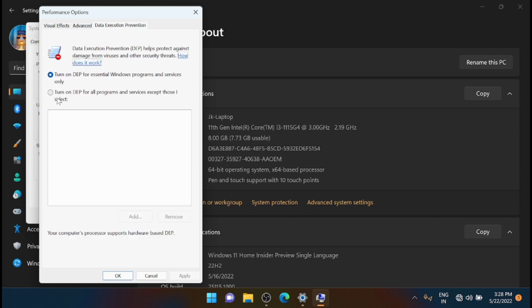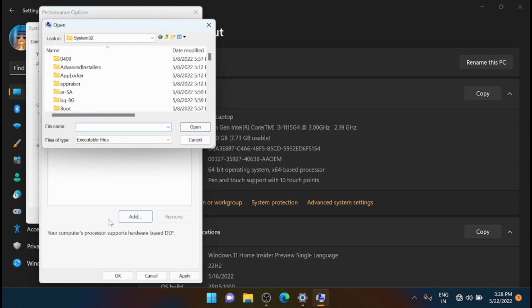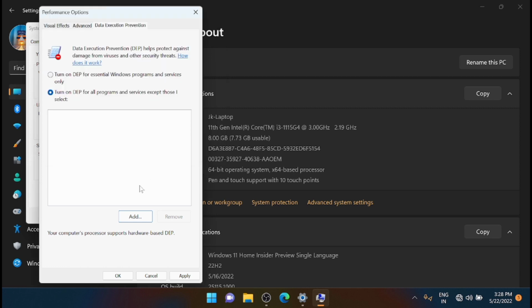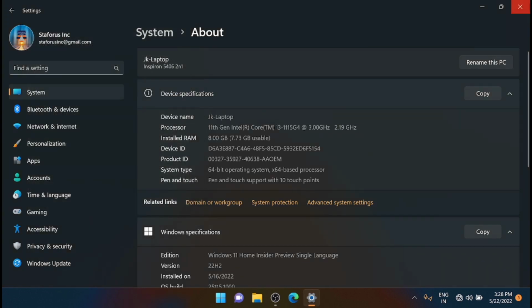After that, click on the radio button preceding Turn on DEP for all programs and services except those I select. Just click that and click on Add. This will bring up a file explorer window on your screen. Locate the problematic app in the installed drive of your PC and select the .exe file of this app to add it to the list. Once you have added the app to the list, click on Apply and click on OK and see if this solves your issue.